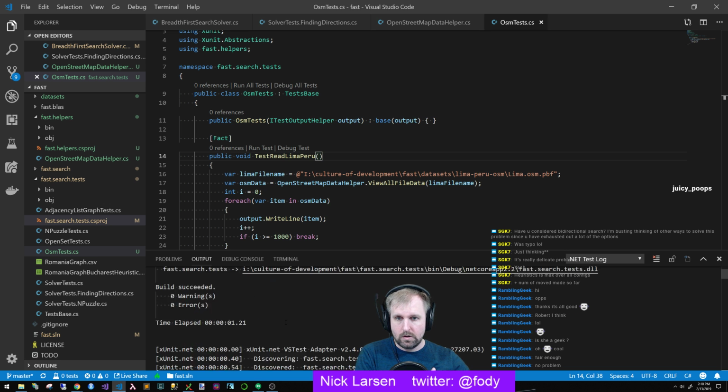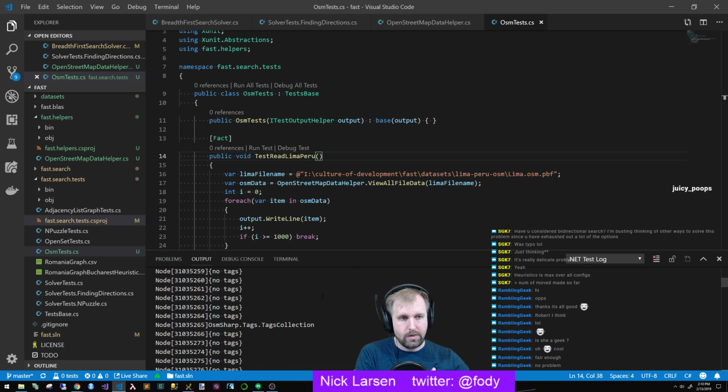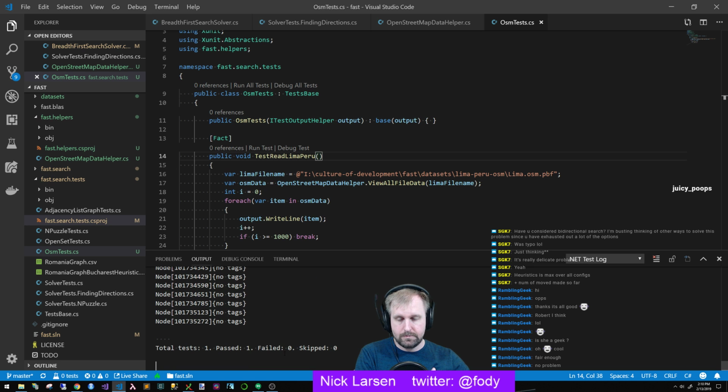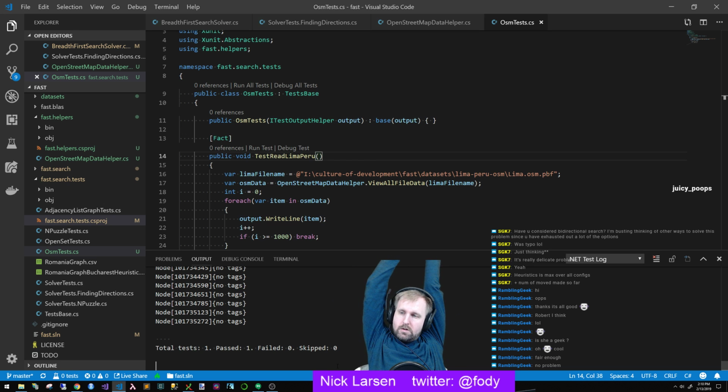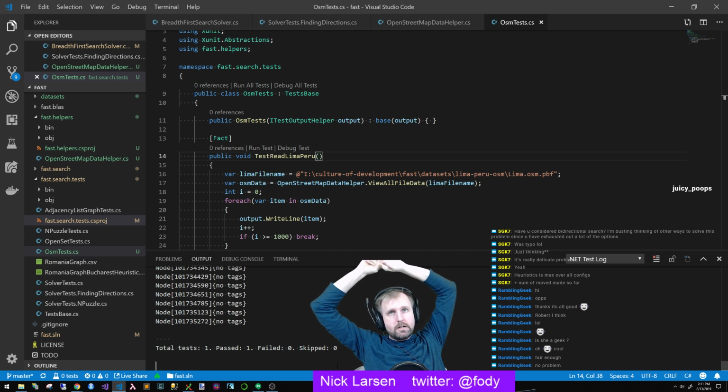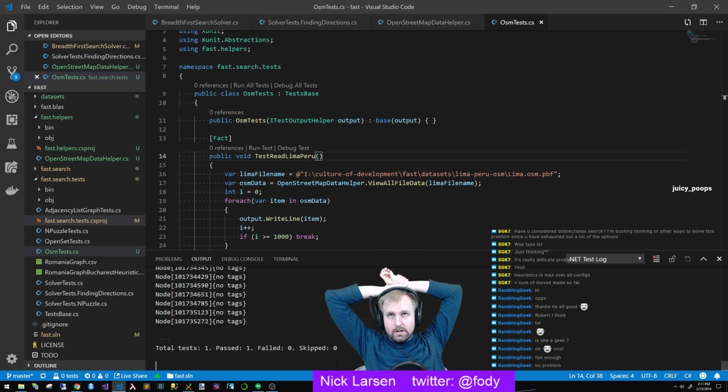We got nodes. I think what we want, okay, so if we have a bunch of nodes and then we want the streets, we grab the ones where we have highways. And then we need to somehow turn this into a giant CSV. That's it, that's my answer.